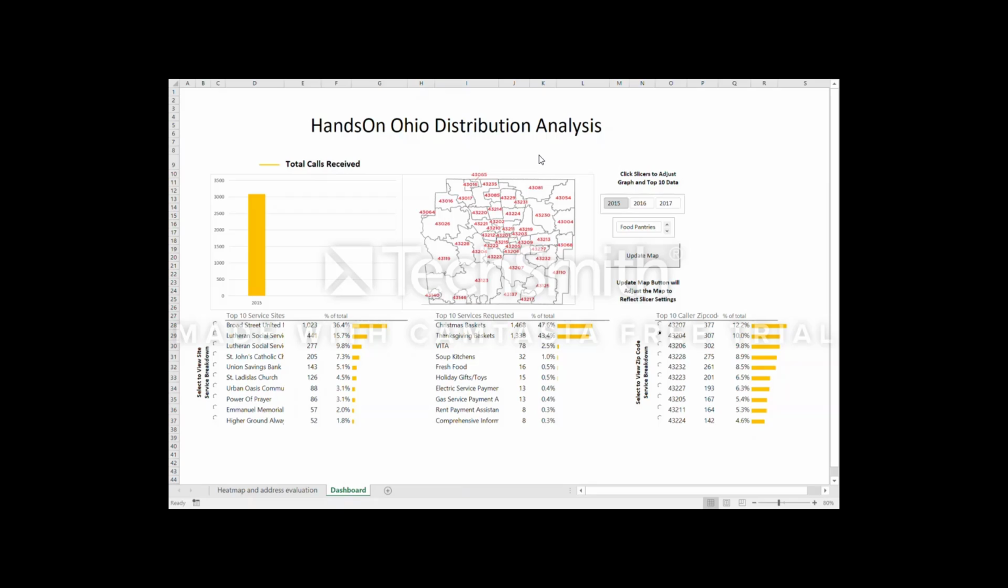The interactive dashboard can help the user to create a preliminary list of areas for future potential locations. Then they can use that list with the site evaluation tool in the final steps of their decision. One thing we had to assume here is that the demand of HandsOn Ohio services is equal to the amount of calls. So let's get into the use of it.